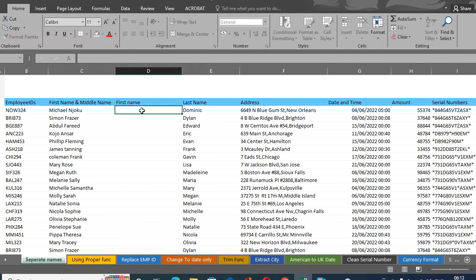So there are different ways of going about separating first name and middle name in this instance. But what we would use for this is flash fill. The idea of flash fill is it predicts what you're going to do next once you type the first or second cell. So for this, I'll type Michael, press enter. So when I start typing Simon on the next cell, watch what happens.